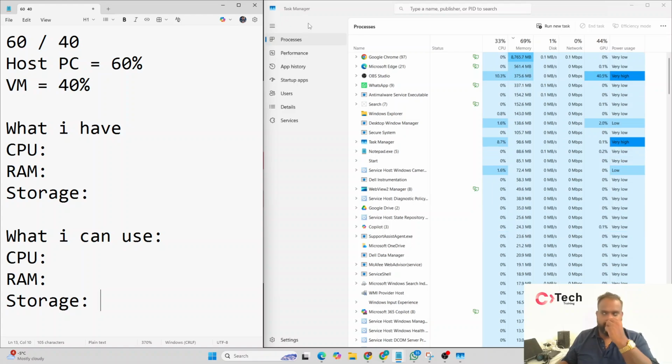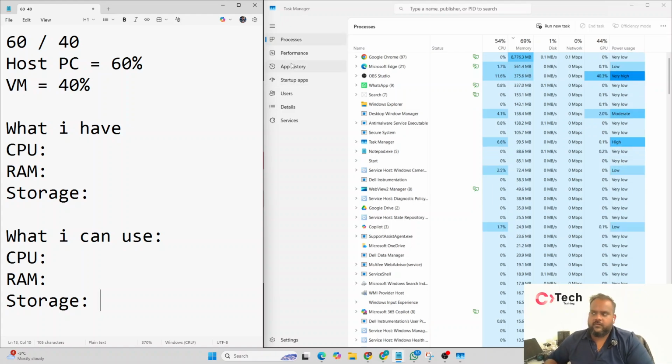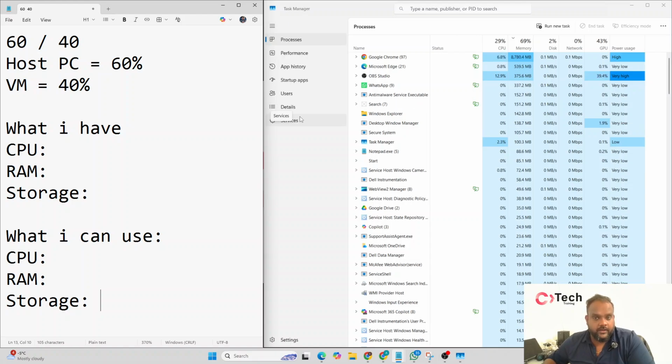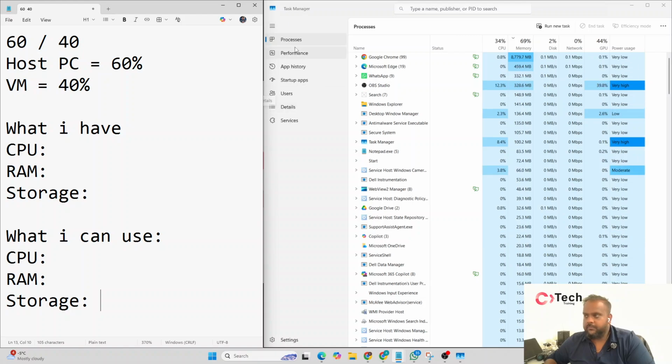Okay, and I'm going to show you the mathematical calculations that you can do. So the easiest way is to open up Task Manager. I'm using Windows 11 Pro, Windows 10, same thing. I hope you're not using Windows 8 anymore. You shouldn't be using Windows 10 at this point, and you should not be using Windows 7 at this point, right? So I hope you're using Windows 11.